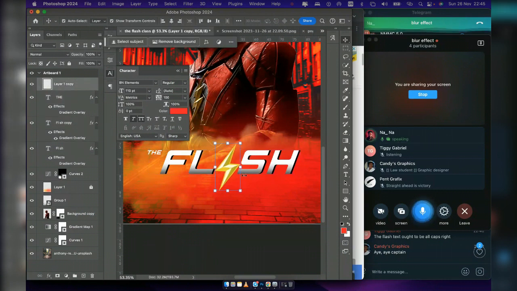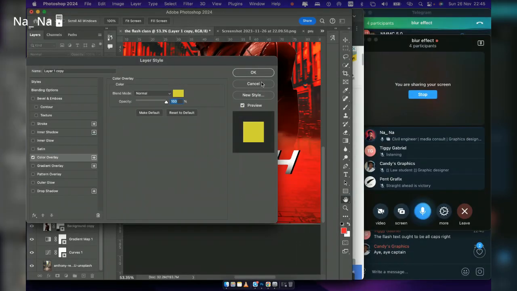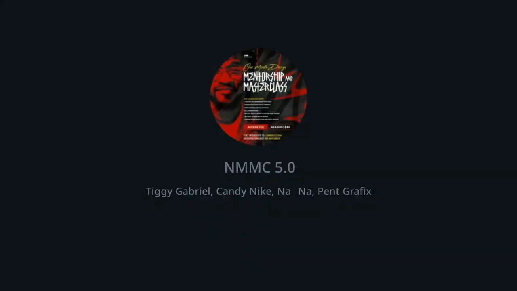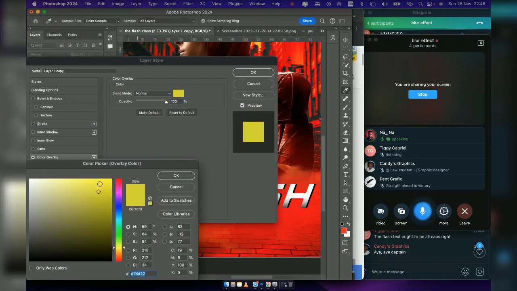Flash. Right, so I'll change the color of this. I think this color will do the trick. Okay, I need the color to be shouty. I need the shouty yellow color. Shouty, very shouty yellow color.